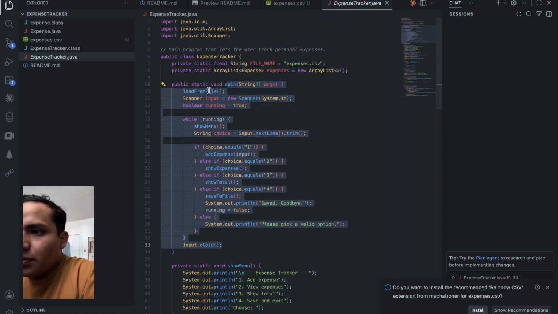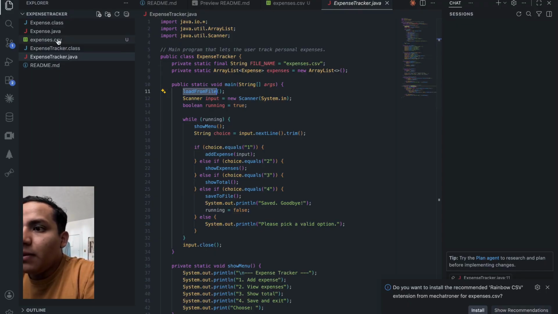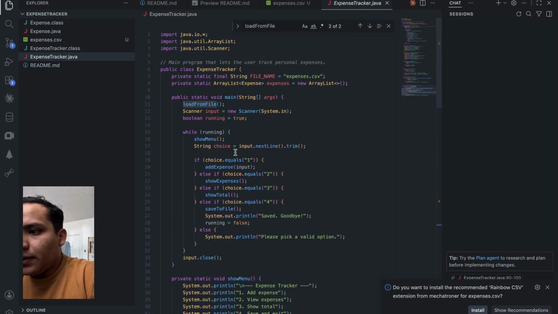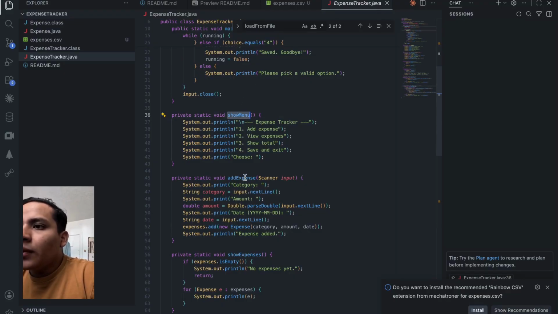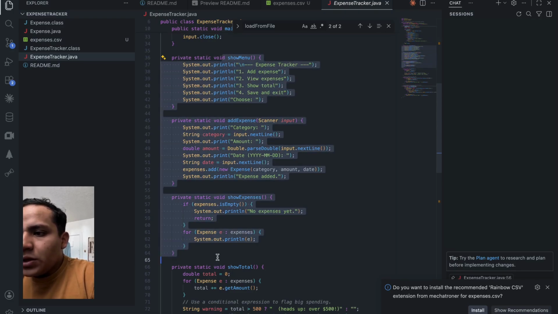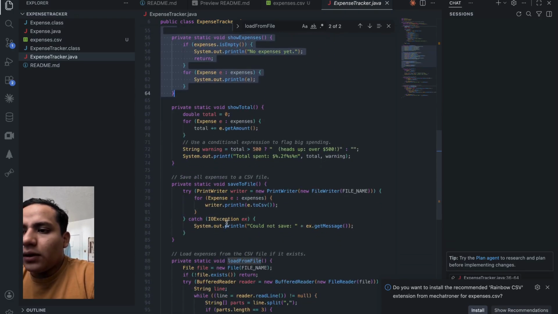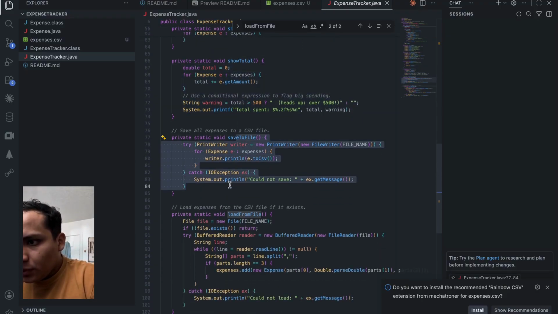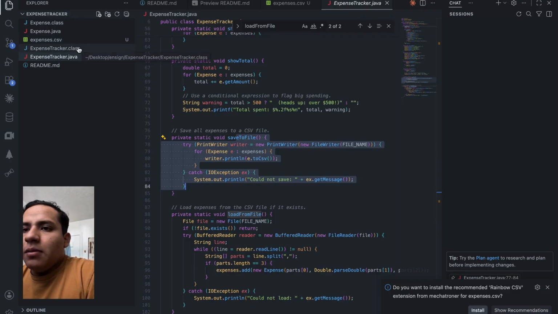When the application loads, I'm going to show the menu, but first I'm going to load the expenses CSV. You can see here I'm going to load that file. Also, we have the show menu, add expenses, show expenses. All of these are options of my menu. Show totals and the save file. This function helped me to save all my expenses in my CSV.